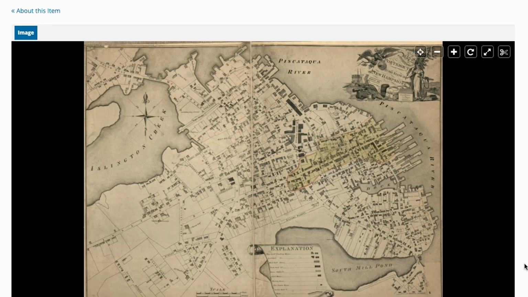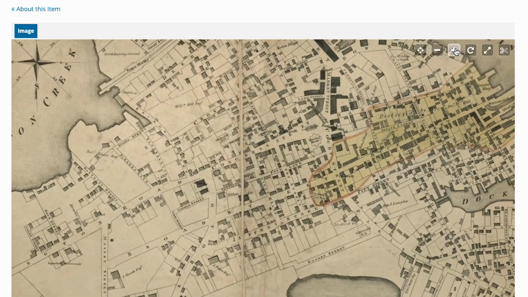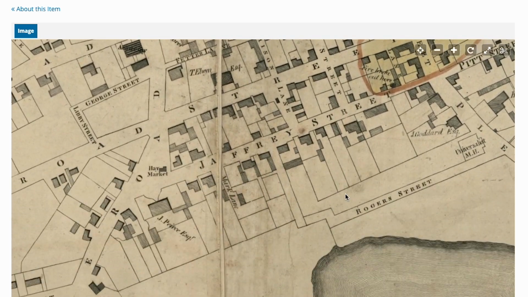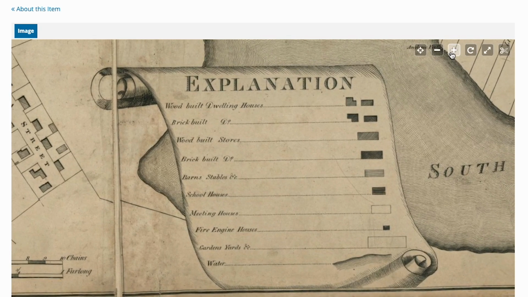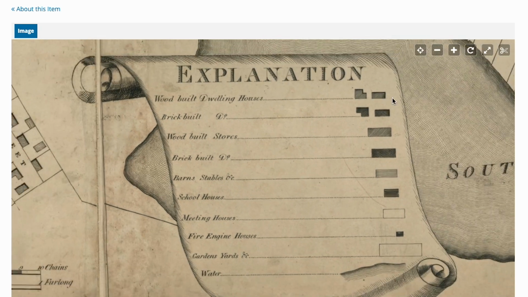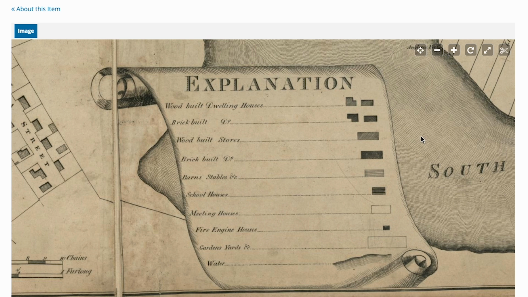This time, let's go to the map key first. On this map, the key, or explanation as they call it, is located at the bottom. This key tells us that different shadings are used to show what a structure is built out of. Remember, for the Sanborn maps, they used colors.